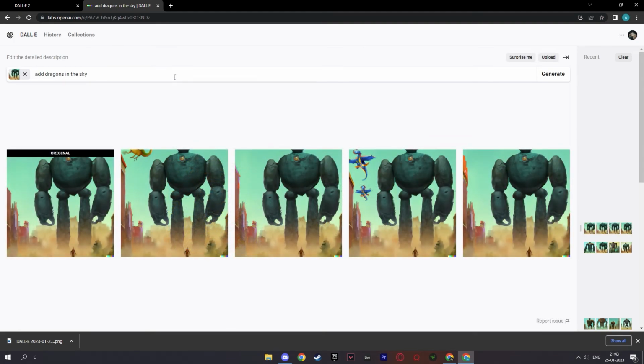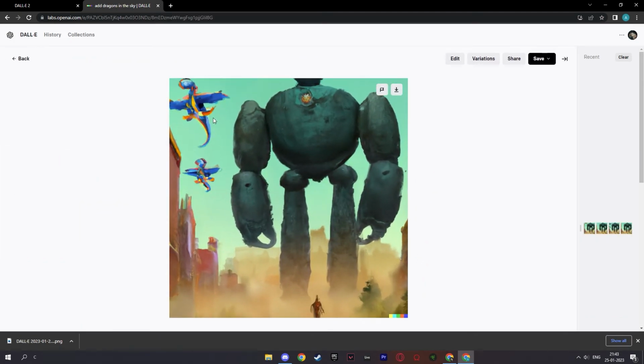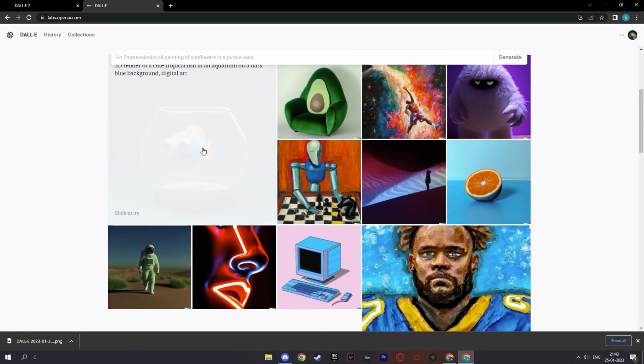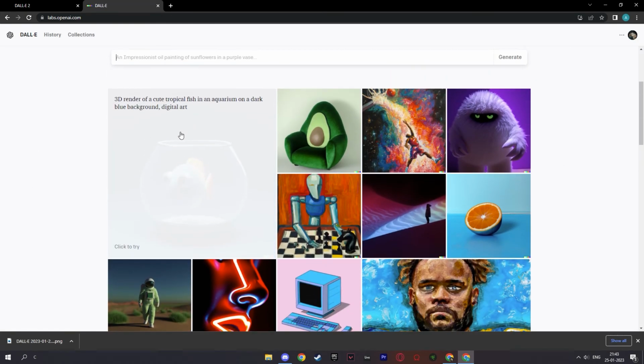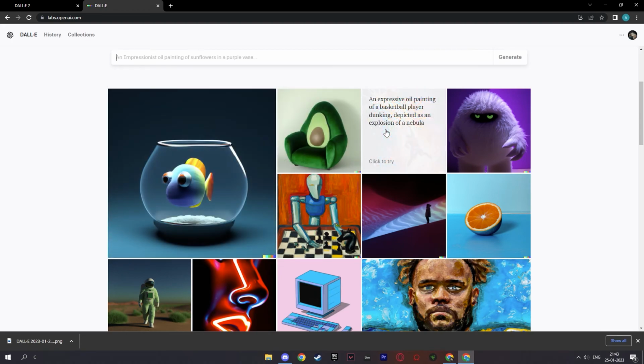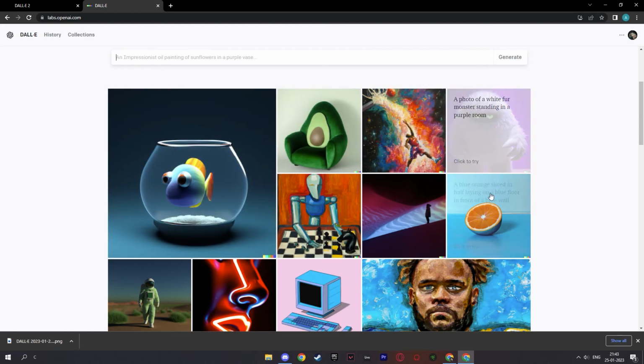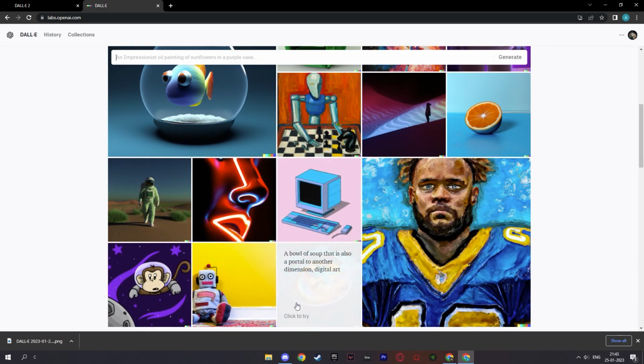There you go, dragons are added in the background here. That is similar to the art that you have. The cool thing is you can ask different types, such as a 3D rendered art or some creative things that you can think of, and it's just basically whatever you want it to do.